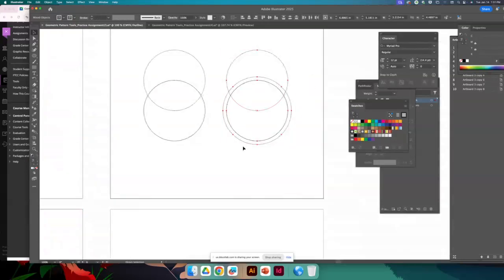all 3 shapes. So now we can take our shape builder. We can option click to get rid of this piece. We can actually draw right through it. And I'm going to join these 2 circles together.